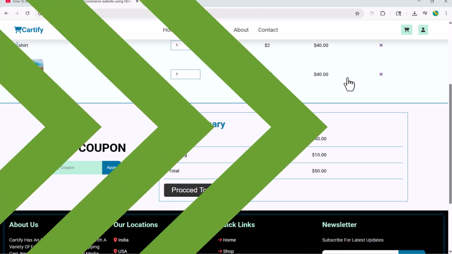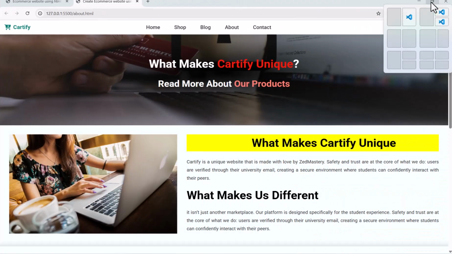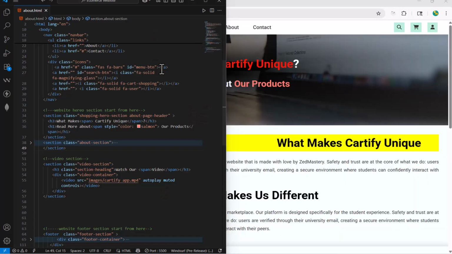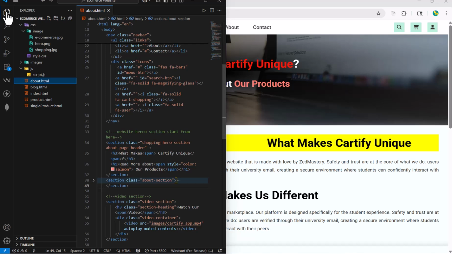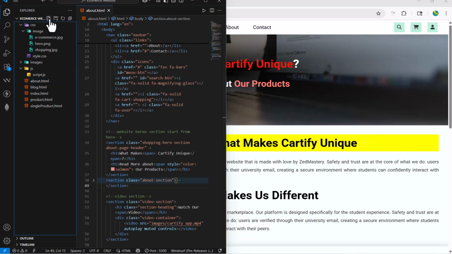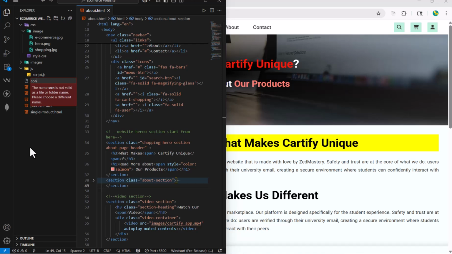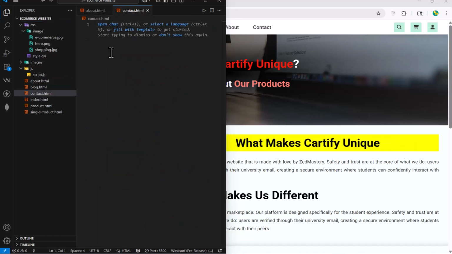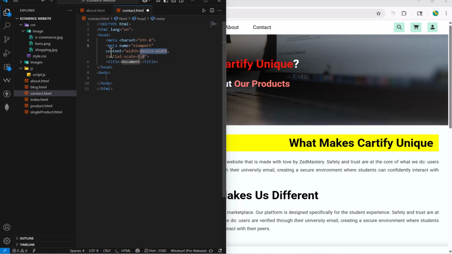Enjoy the show. Alright everyone, so to create the contact section, what I would like to do is, as always, I'm just going to create a new file right here. Let's say contact.html, and then let me add the basic HTML document right here, and inside this, let me say contact.